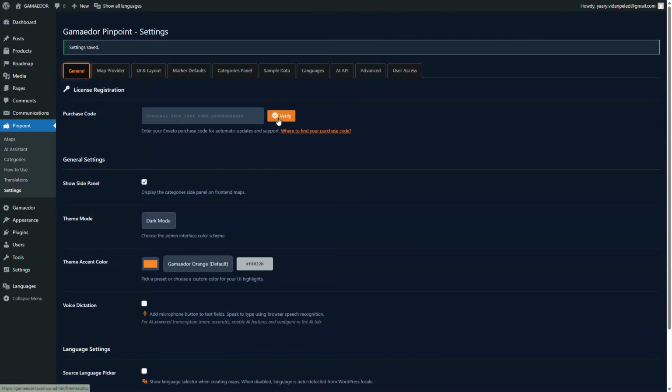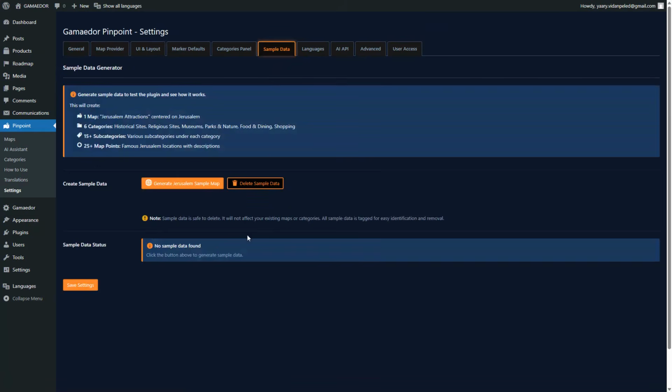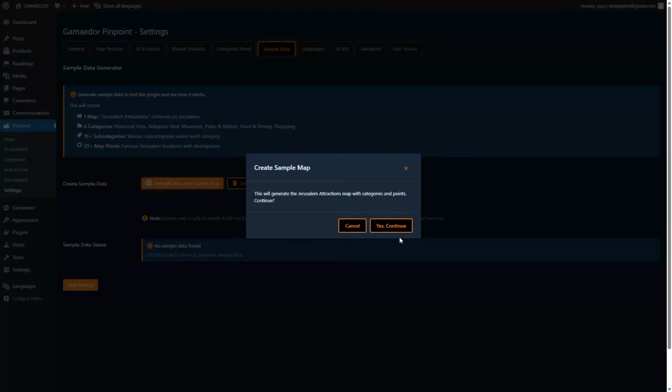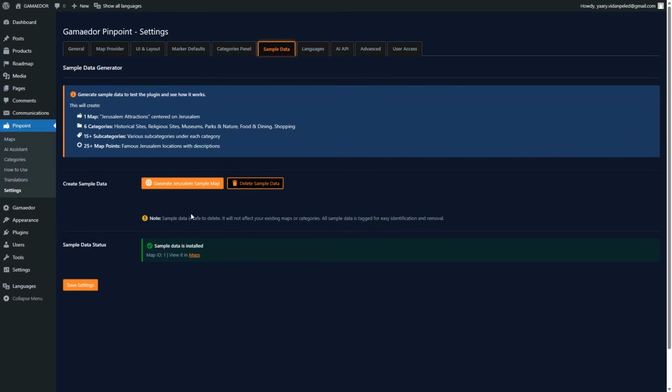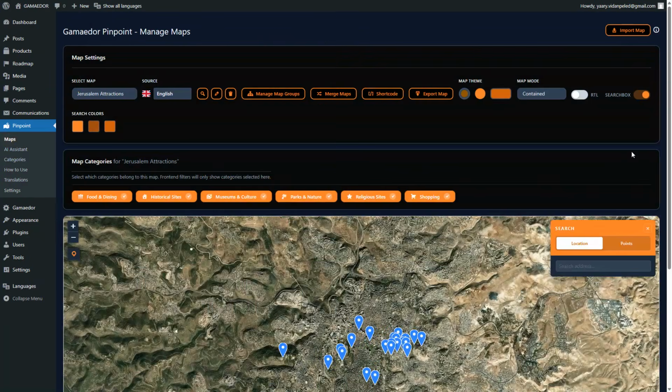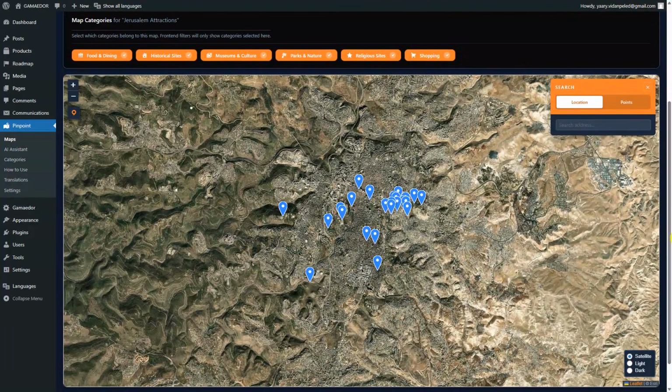To get started quickly, go to Settings and generate sample data. One click creates a complete Jerusalem attractions map with 6 categories, subcategories, and over 25 points.